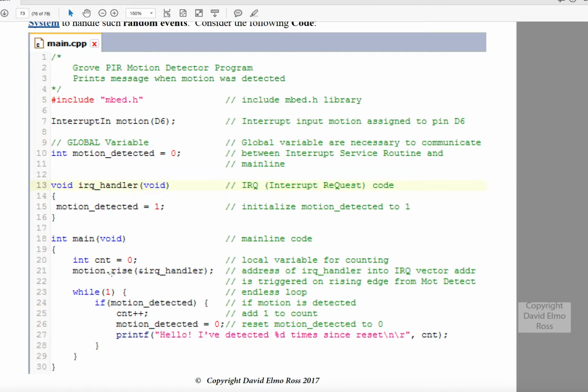What happens on a rising edge from the motion detector is that it's going to execute this function, and that's the only way it's ever going to execute this function: when there's a rising edge of voltage coming from the motion detector. Now notice up here we've got a global variable called motion detected, and we set it to 0. If we take a look in our mainline code here, if 0 means it's never going to execute any of this code as long as motion detected remains 0.